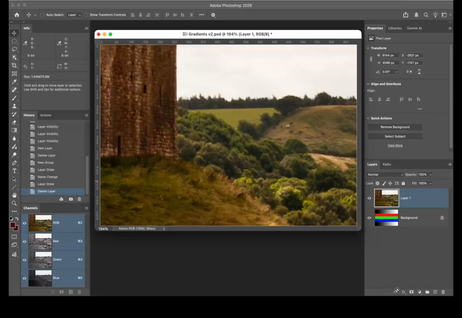And then finally, the last one is a chain link. What the chain link does is allow you to link multiple layers together so that if you move one, it moves them all. If you transform one, it transforms them all. It's just a way to connect stuff. We do not need any of that right now.